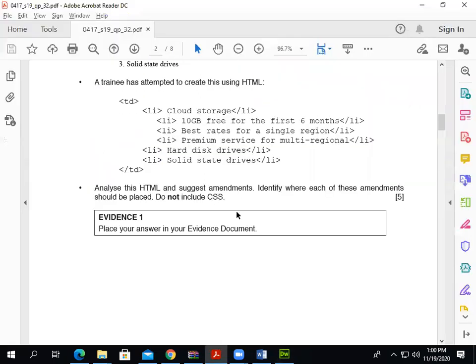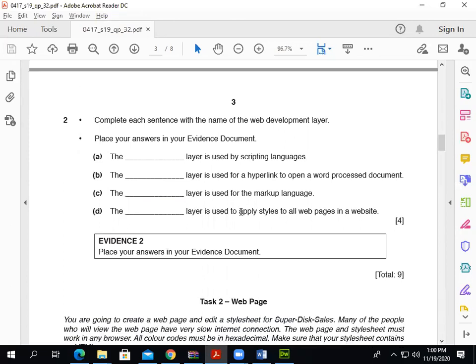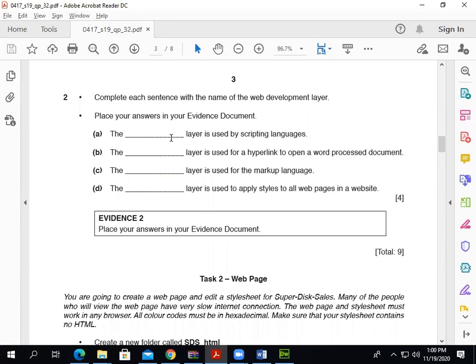Okay, let's continue. So you've done this part. Complete each sentence with the name of the web development layer. Place your answer in the evidence document. This layer is used for the scripting language: the behavior layer. This layer is used for the hyperlink to open the word processor: the content layer, HTML. Remember, this layer is used for the markup language. This is your content layer. This layer is used to apply styles to the web page. This is your presentation layer. Agree with me? Any doubt?